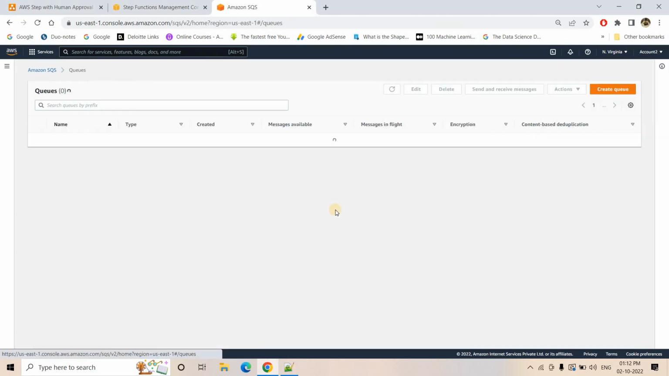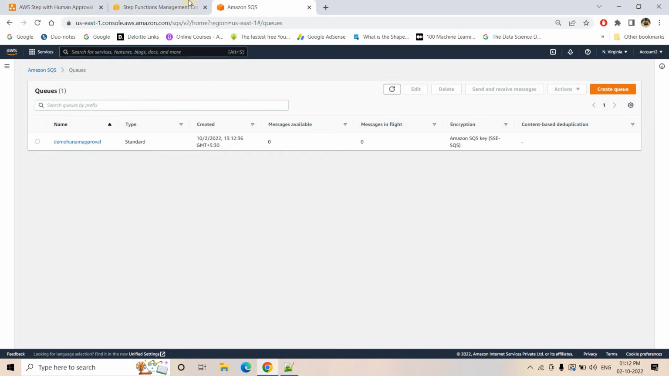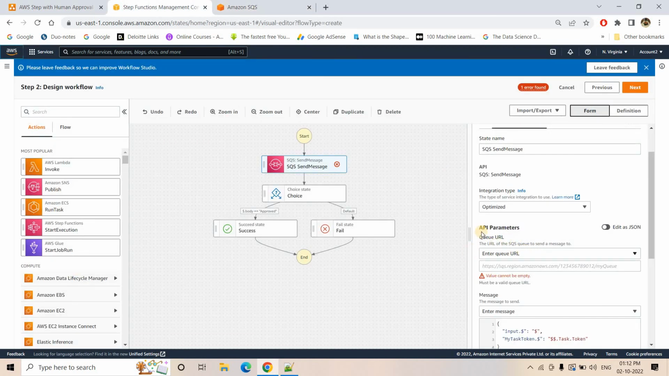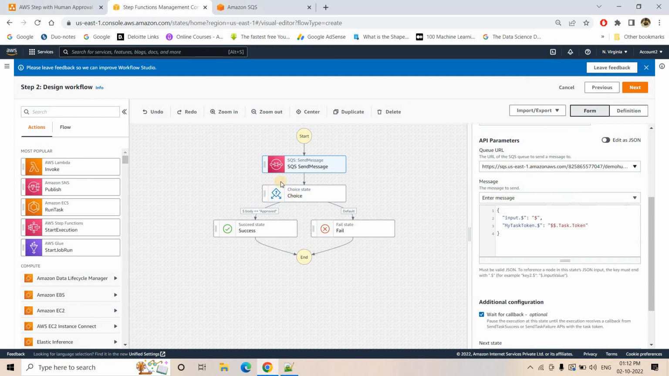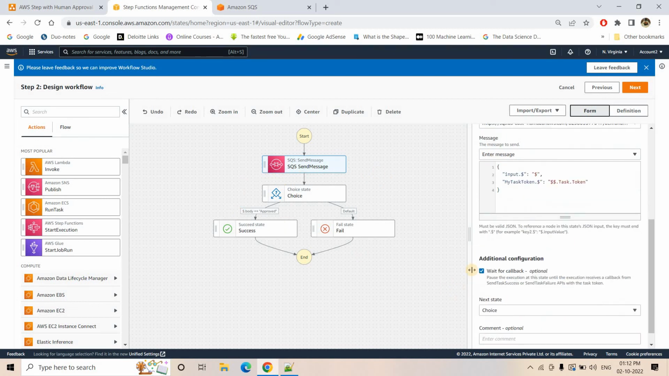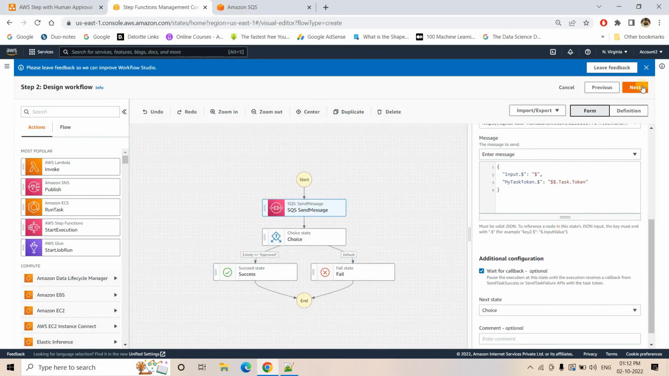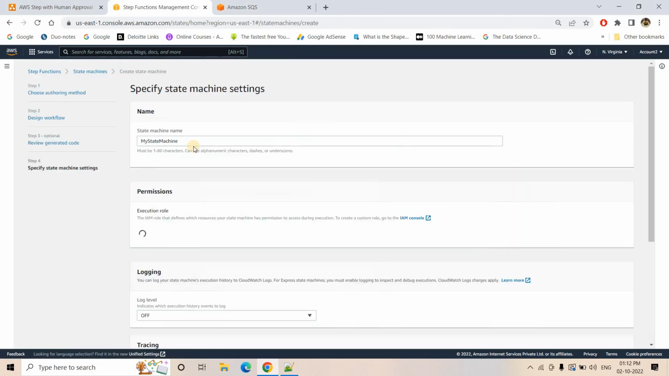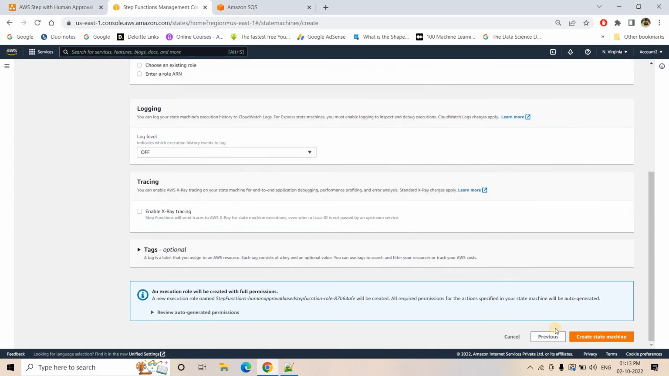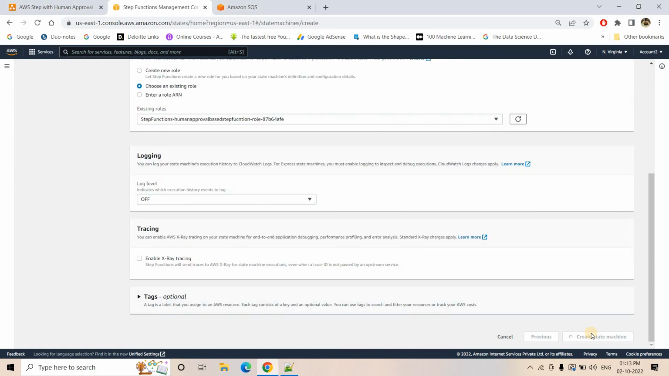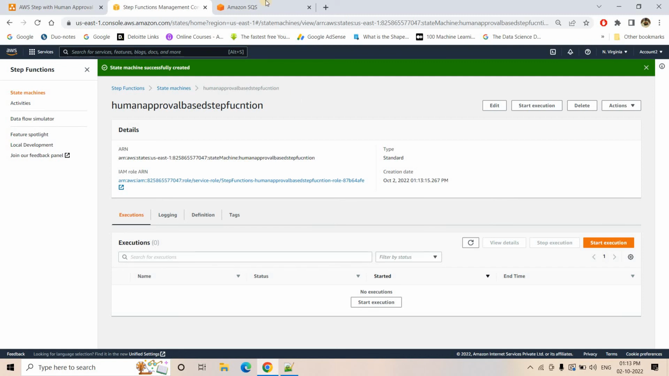I will create this queue. Here if you see, currently the queue is basically empty, and now in this step function, we will put our SQS queue URL, right? Once that is done, we are almost ready with our step function. No other changes need to be done. So I will go to next, then next, and here I will provide this step function name as human approval based step function, some random name I have given, and create the state machine. Okay, so our state machine got created, right?